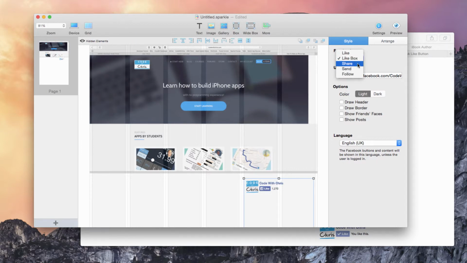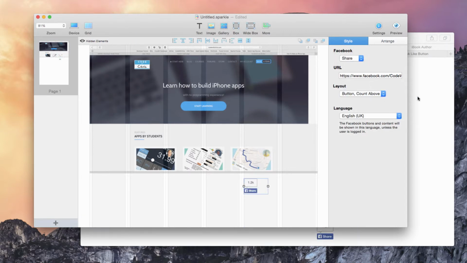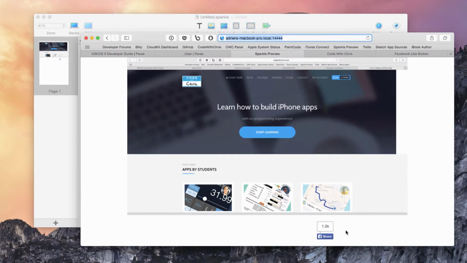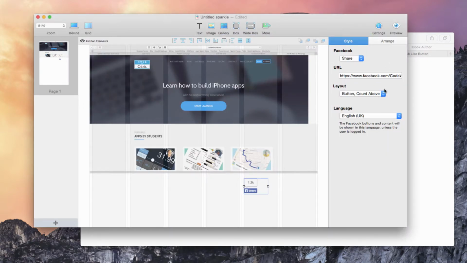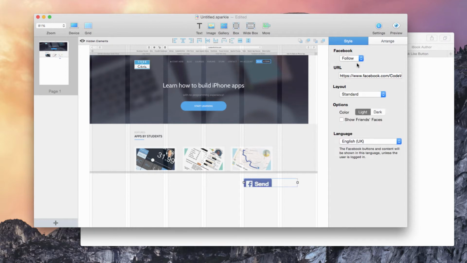And let's check the share button. This is just a share with a count. You're free to remove the count too if you want. You can just do a count, right, button only, icon and link, icon only and link only, and the send instead of like, a send, and a follow button.